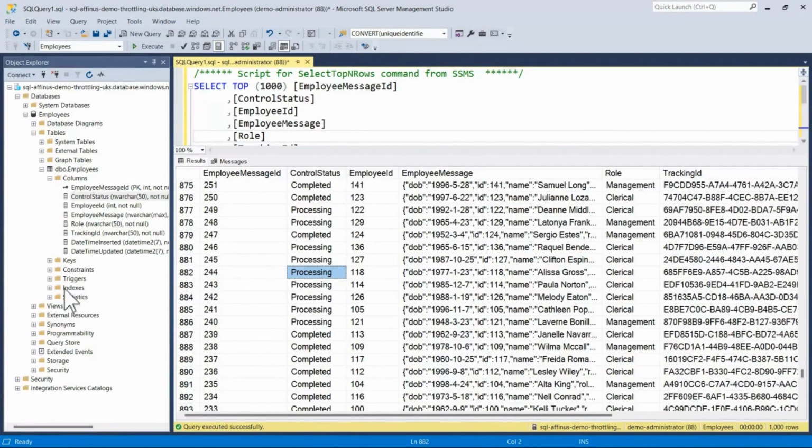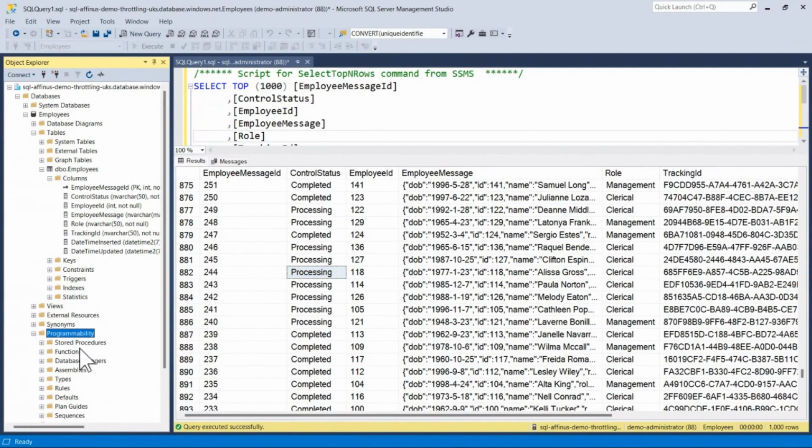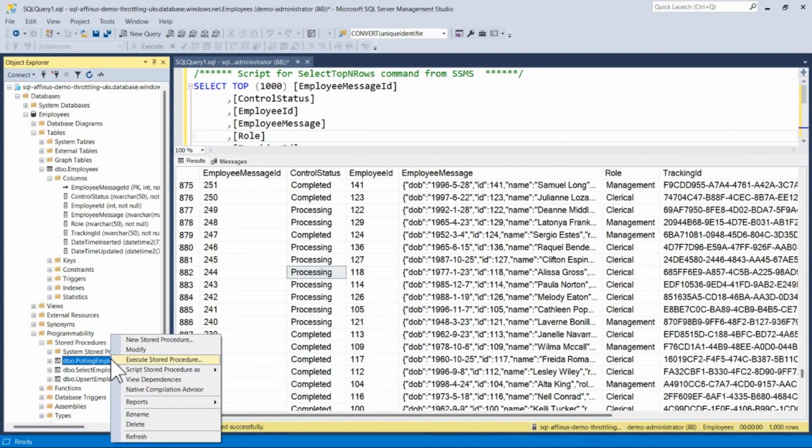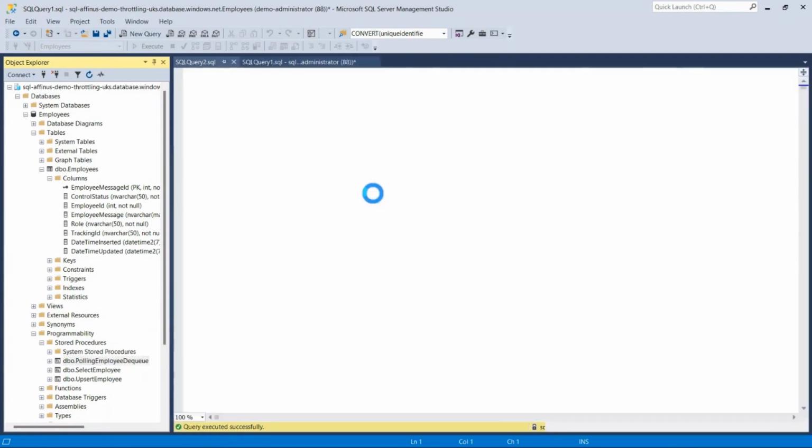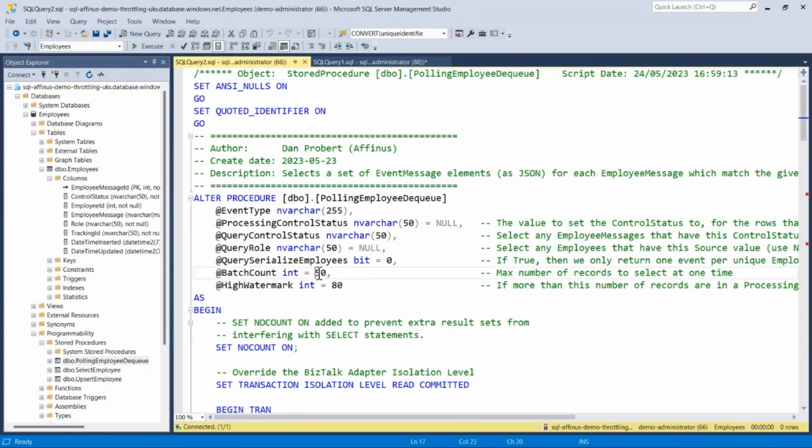And if I look at the stored procedure that I have, the DQ stored procedure, I have some defaults in there, and I say basically select 50 at a time. So every 15 seconds or so, whatever the recurrence trigger is, it's going to get another 50. But there's a high watermark. So it's saying that once I'm processing 80, don't get any more. That's a maximum I'm allowed to be processing at any given time.